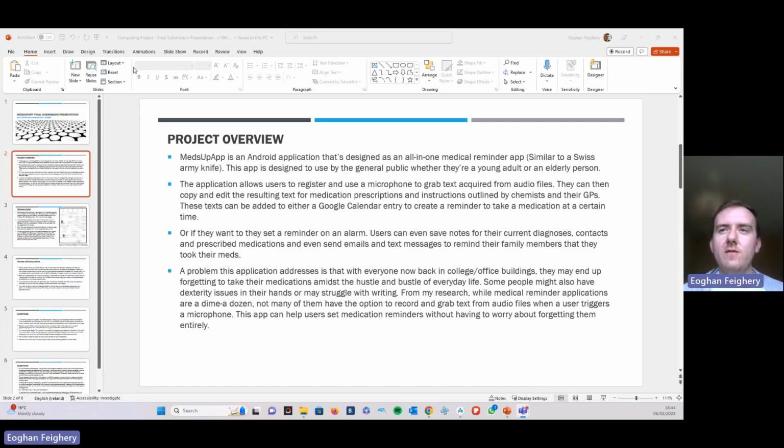The application allows users to register a user microphone to grab text acquired from audio files, similar to CamScanner or Google Translate's microphone option. It can then copy and edit the resulting text from medications, prescriptions, and instructions outlined by chemists and GPs, which can then be added to a Google Calendar entry to create a reminder to take a medication at a certain time, or if you just want to set a reminder on an alarm, we can have it go to a page to do so.